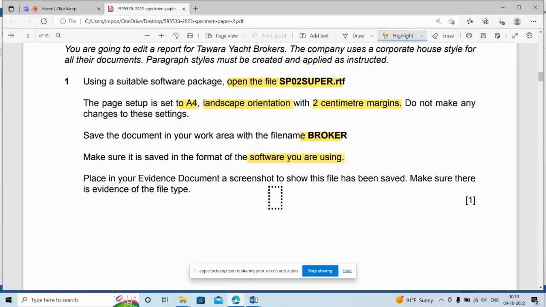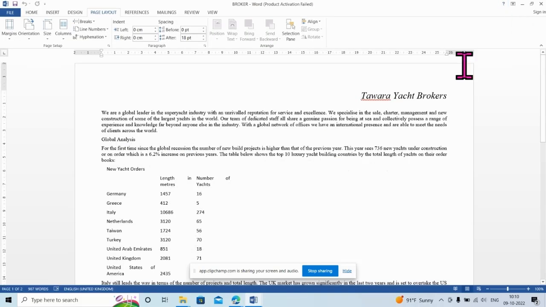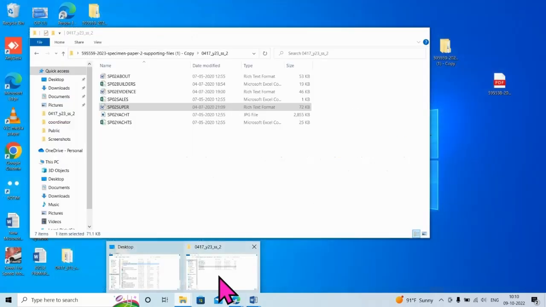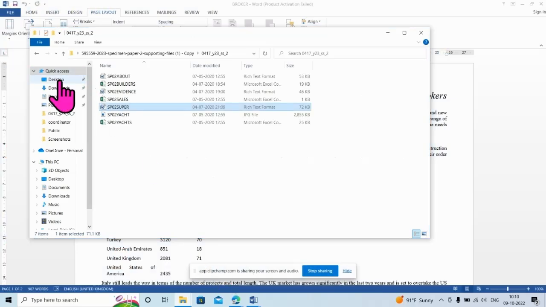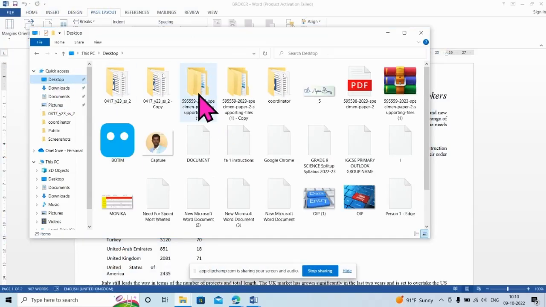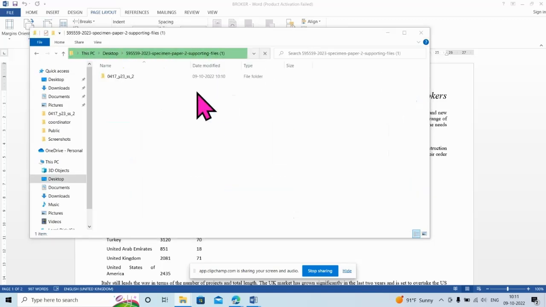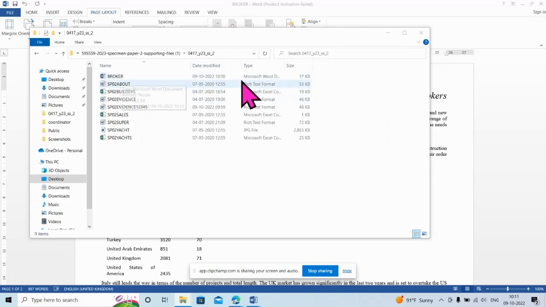Now place in your evidence document a screenshot to show this file has been saved. Make sure there is evidence of the file type. So we want to take the screenshot. You need the screenshot that we saved the file name with the Word document. For that, open the folder. This is the folder. We want to open this folder. Open the subfolder and see the broker.